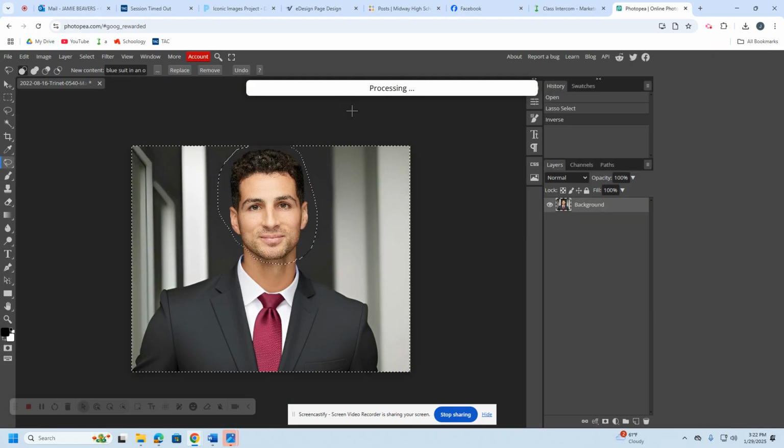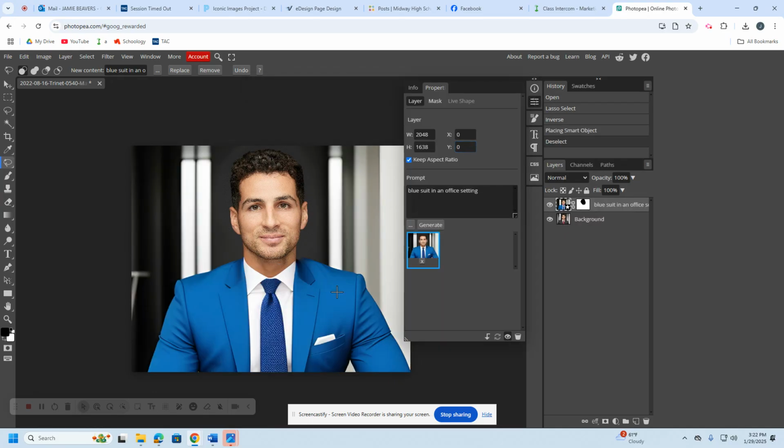Once you close them, you should see the word processing at the top. That means it's working, and it does take about 10 seconds. But it's going to change whatever I put in. There you go. His clothing's changed. The background is kind of an office lighting look. It's freaking awesome. I just love it.